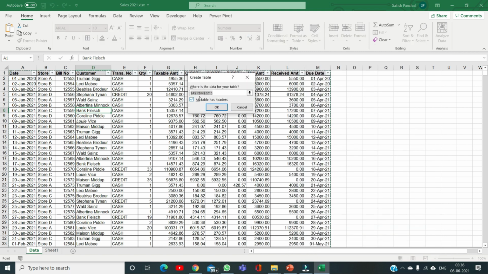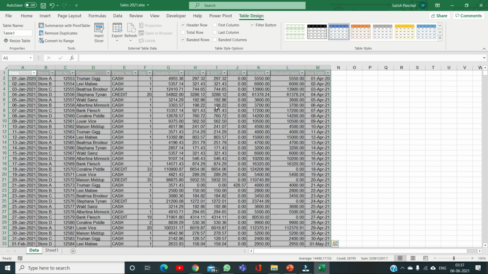Now it is asking for the range, and there is a checkbox, my table has headers. You should keep it checked and click OK. Now, as you can see, this data is converted into a table, and this table has the name Table1. We will change it to a familiar name for this table, and bear in mind that a table name cannot have spaces. So I am giving it the name SalesData. Fine. Enter.